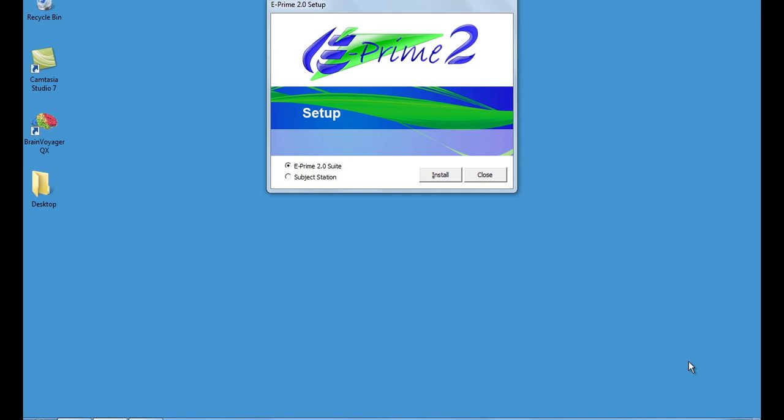To begin installation, insert the ePrime installation CD into your CD-ROM drive. The following window will appear. From there, you have two installation options. You can either install the full ePrime suite or a subject station.